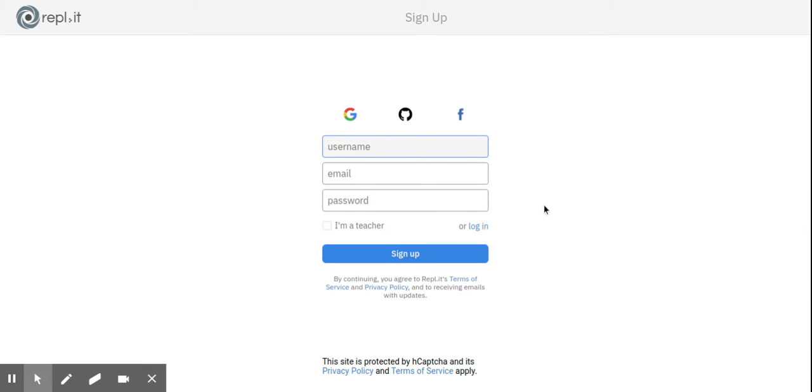Okay, now the nice thing about Repl is that you can use your already existing Google account if you want to. So if you want to use your Kalani HS account, feel free to do that. Or if you have your own personal Google account that you want to use, feel free to do that also. Or you can just create an account from scratch by making up your own username, email, password, etc. Okay, but either way, you're going to want to sign up for an account on Repl.